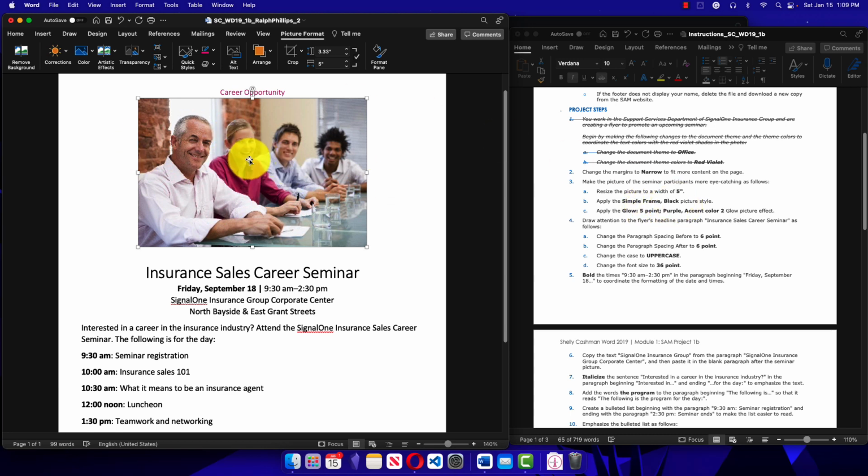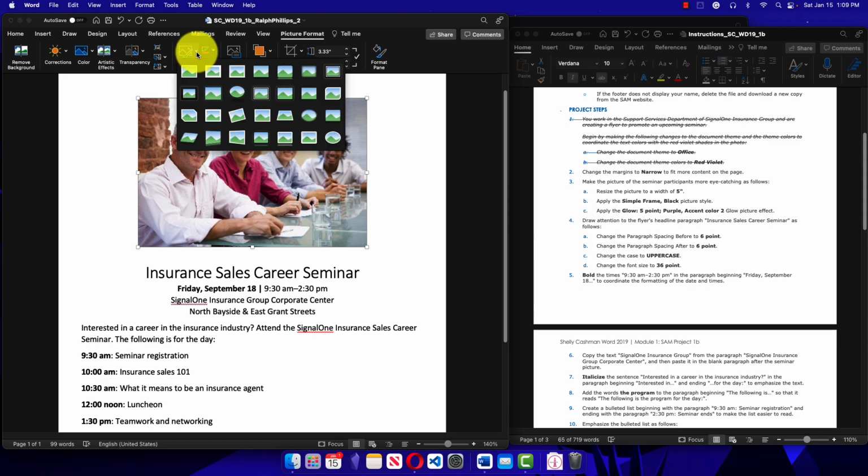So I can see that my picture is still active. I've got the sizing handles all around it. That's a good sign. And now I want to apply the simple frame black picture style. So I need some picture styles here. And let's see what I can find up here. There's quick styles. Let's see if those drop downs give me something. In fact, when I hover over that, it even tells me picture quick styles. I'm going to click on that drop down.